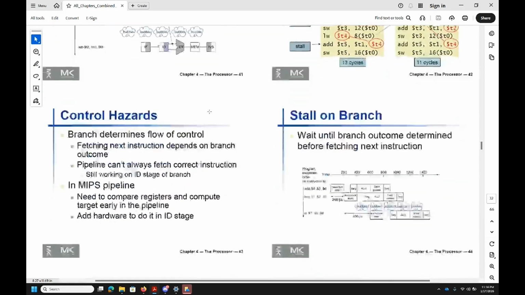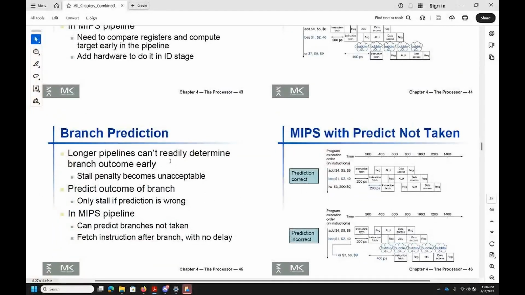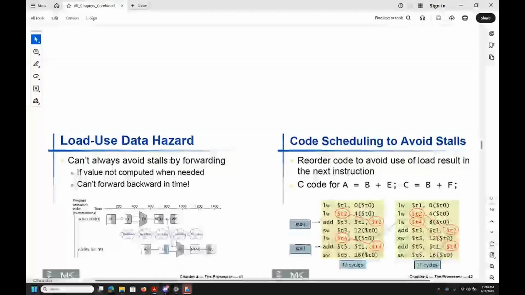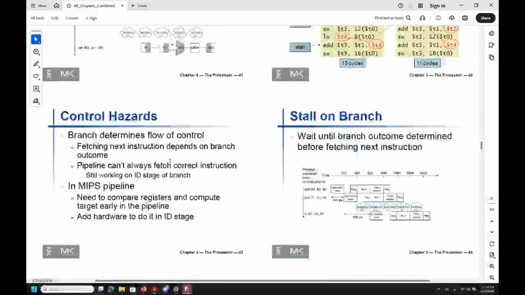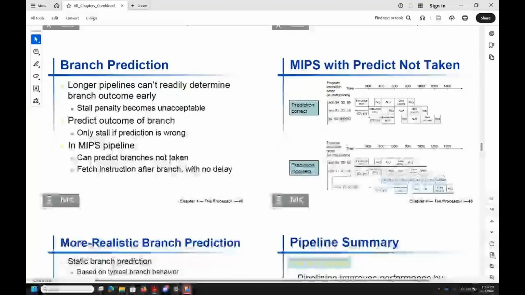You can also take care of certain hazards by doing branch prediction, right? You can do branch prediction, you can do forwarding. Branch prediction is basically where you try to predict if a branch will be taken or not, so if a loop will exit or not.